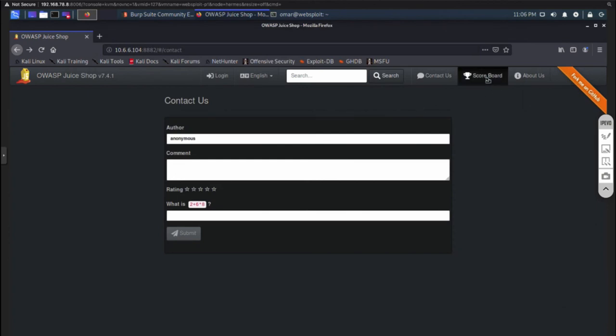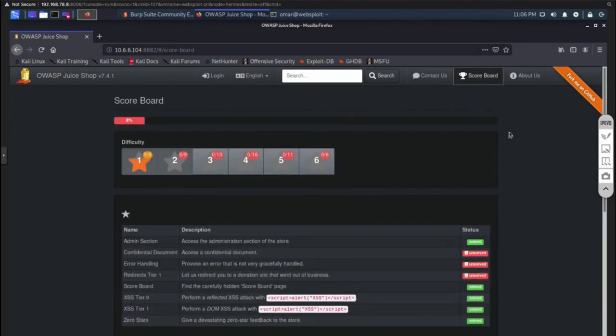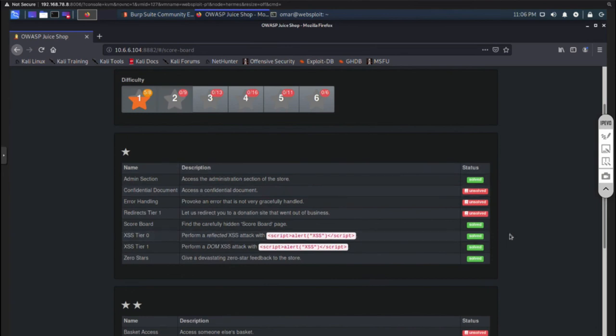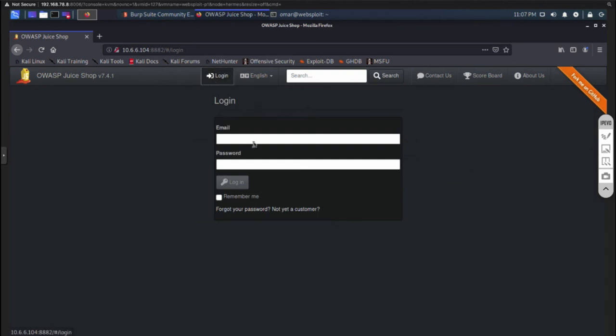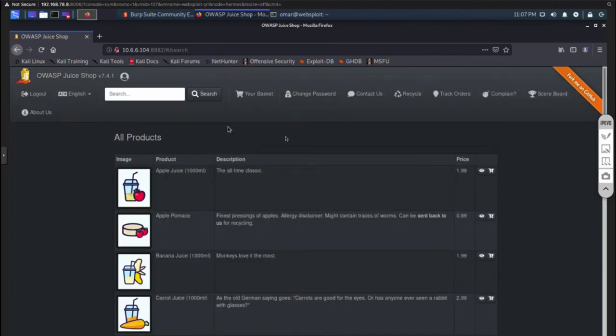Now let's go back to the scoreboard. In this case, you see that we actually solved pretty much all of the level 1 exercises. And basically, there are a few others that we can practice. The confidential document, so accessing a confidential document. Let's see how we do that. One of the things you want to do as a pen tester is interact with the application as much as possible, right? And as a matter of fact, it looks like we're not logged in again. So let me log in once again to the application.